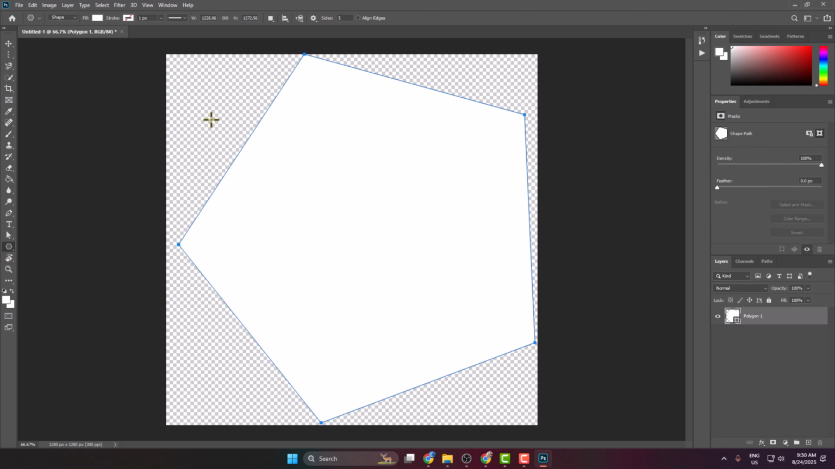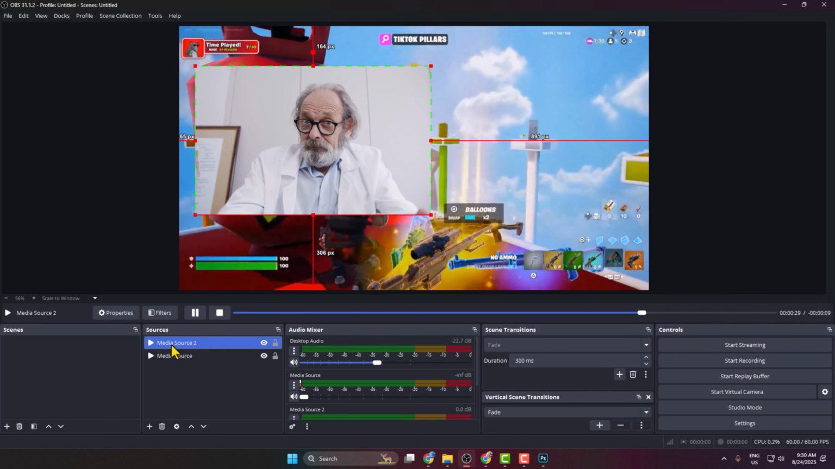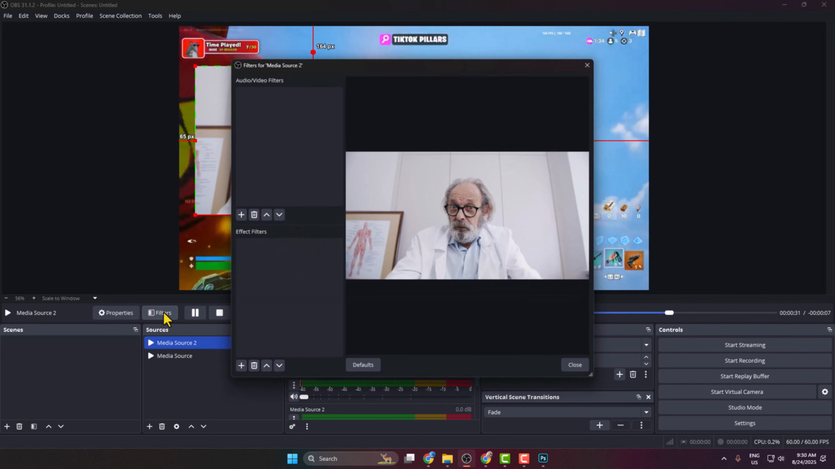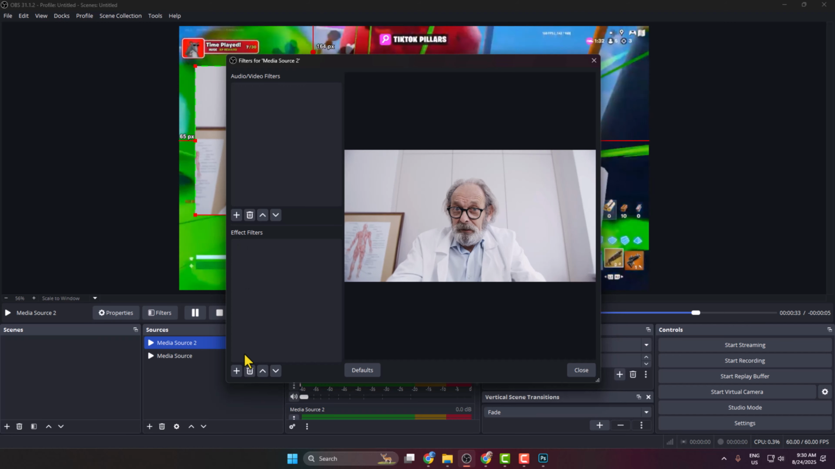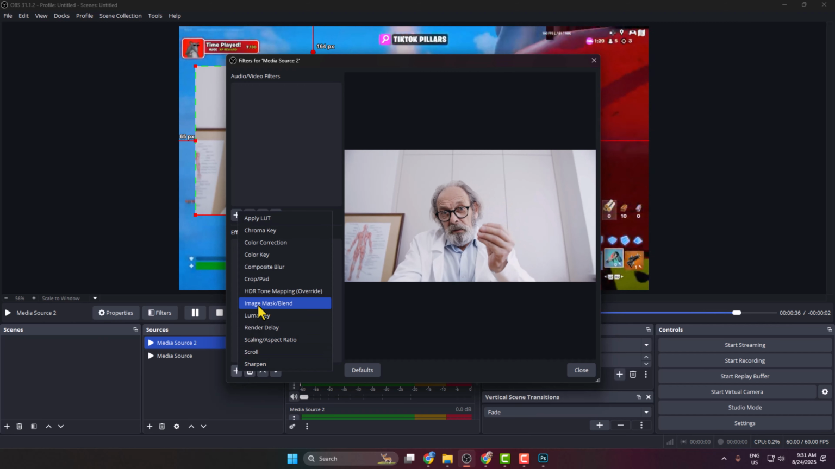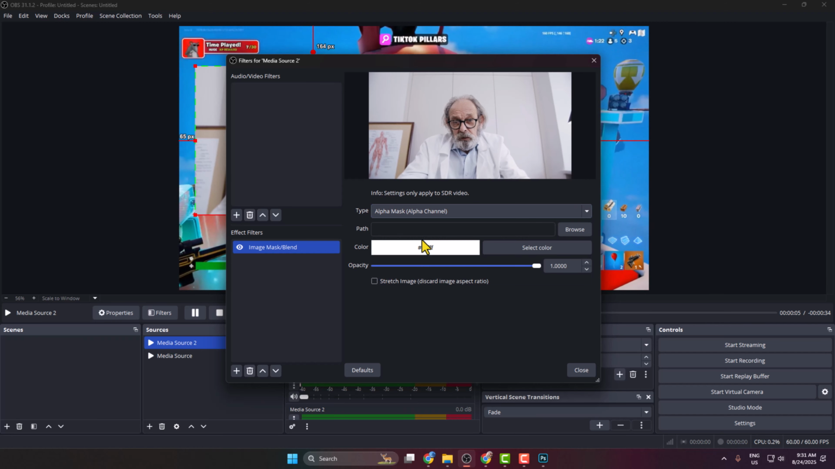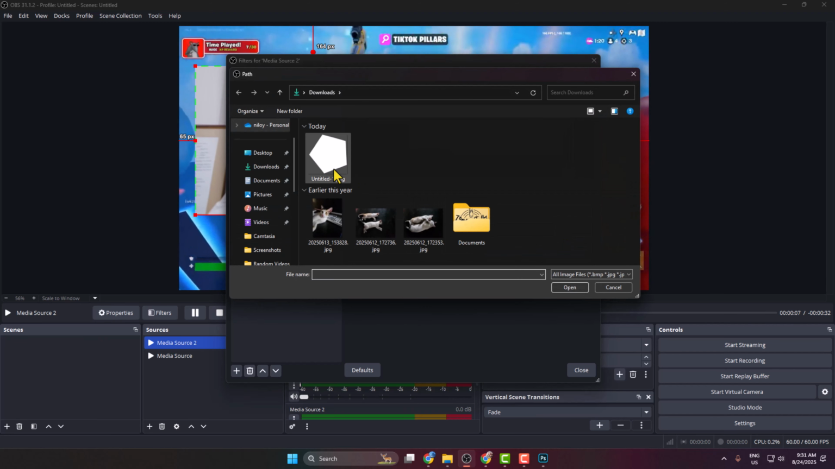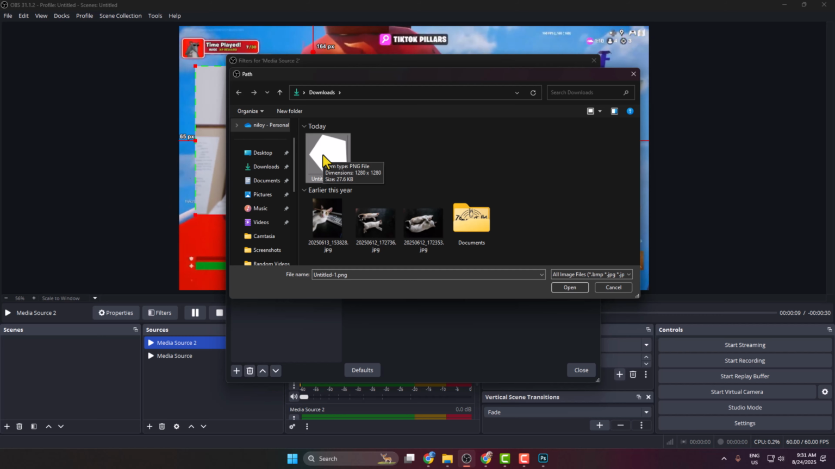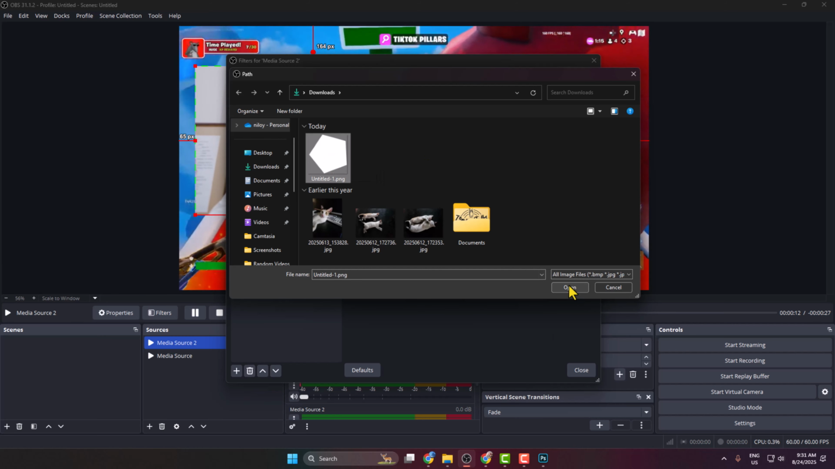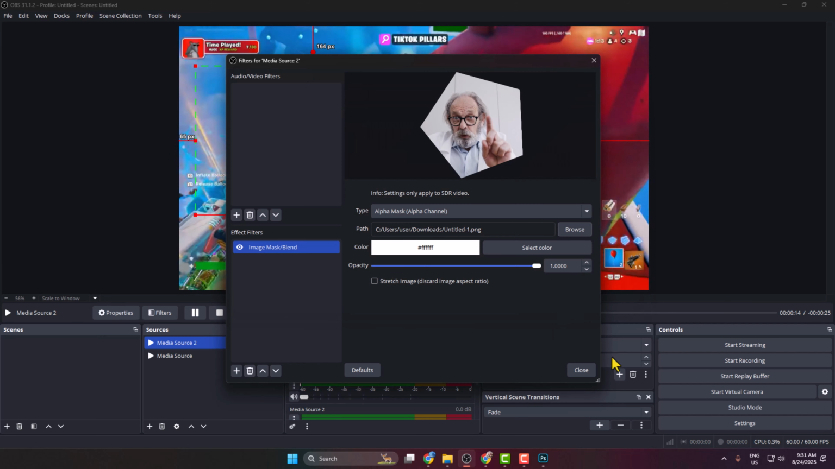Okay, once the shape is successfully saved, go to your OBS Studio, select your webcam source and click on filter. Here under effect filters, click on this plus icon, select image mask blend, and here click on this type drop down, select alpha mask alpha channel, click on browse, and from your PC select the custom shape that was just created using Photoshop, and then click on close.